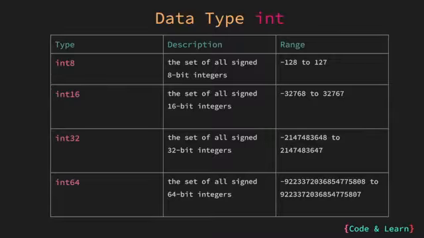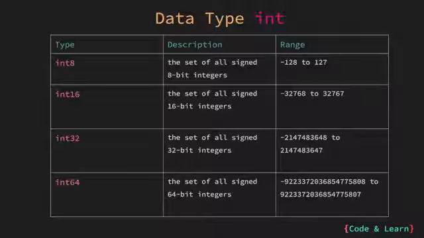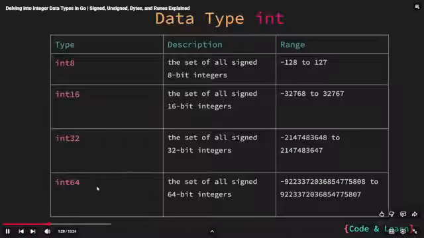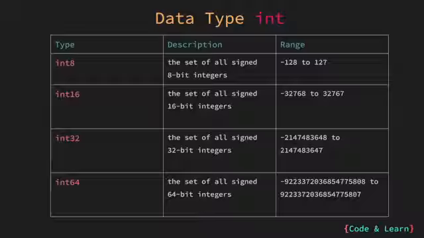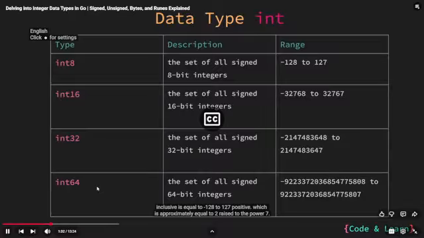First we have the int8 integer data type. Int8 uses 1 byte or 8 bits in memory to store integer values. Again, since the first bit is used to store the sign of the value, the available bits to store the actual value are 7. As such, the range of values it can store, inclusive, is minus 128 to positive 127, which is approximately equal to 2 raised to power 7.